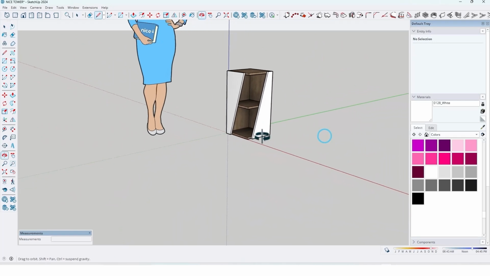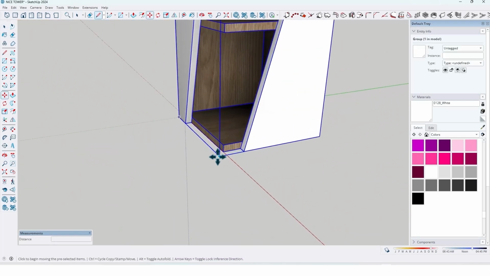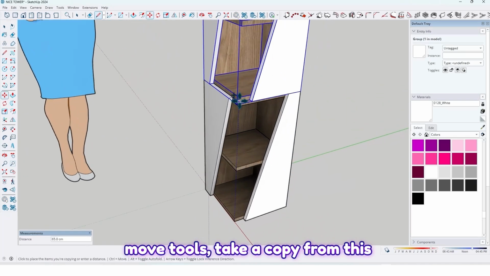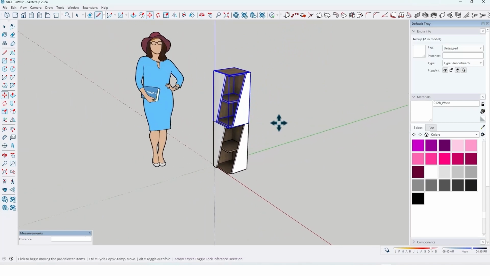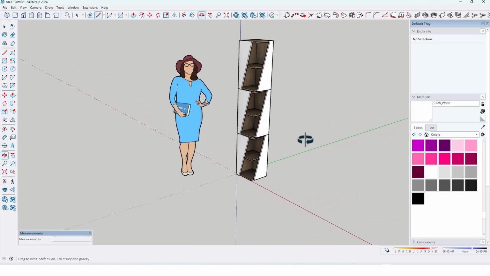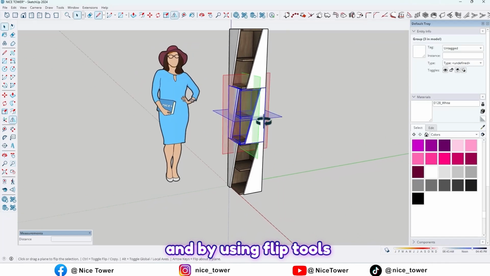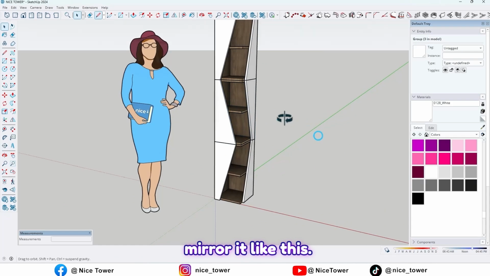So now select all and by using the move tool, take a copy from this one up to here, type 2x, enter. Then select this one and by using the flip tool, mirror it like this.